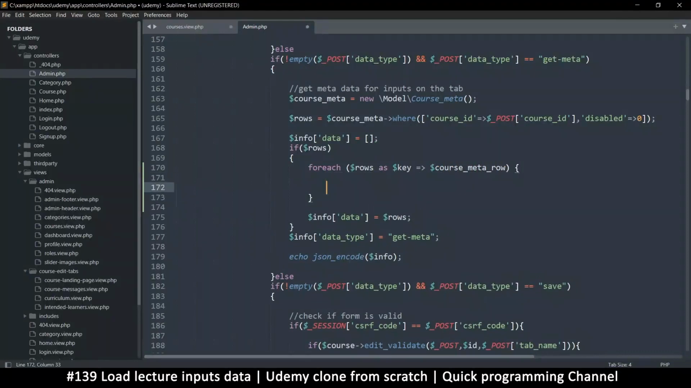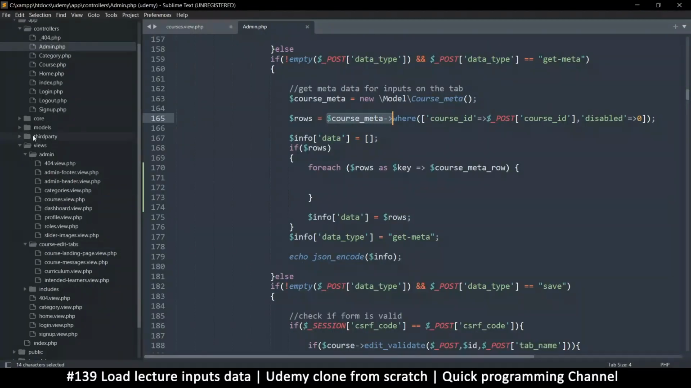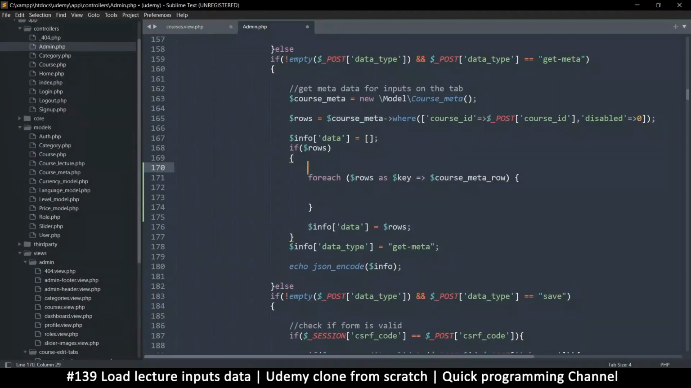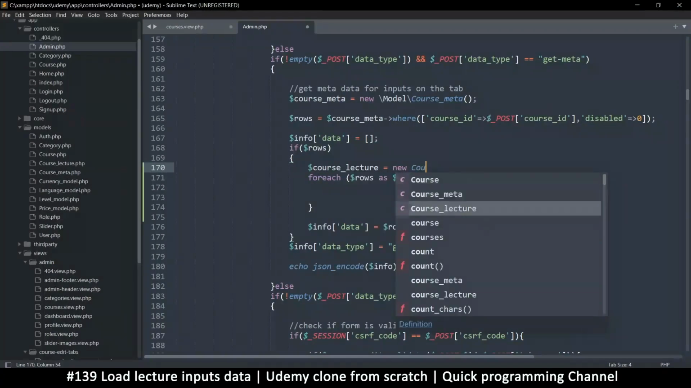All right. So right in here, I want us to read information. Now we can easily use one of these models. We did make one specifically for that. So where is that model? This is the course lecture model. So I want to create a new one. We shouldn't instantiate things inside loops. We do it outside. So I'll say course lecture is equal to new course lecture, like that.